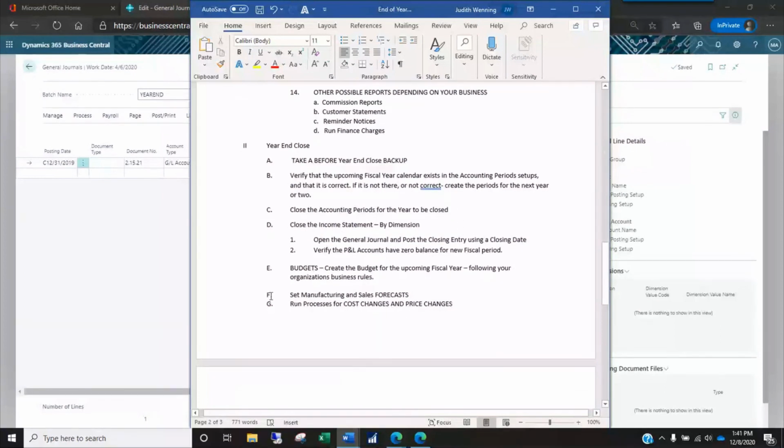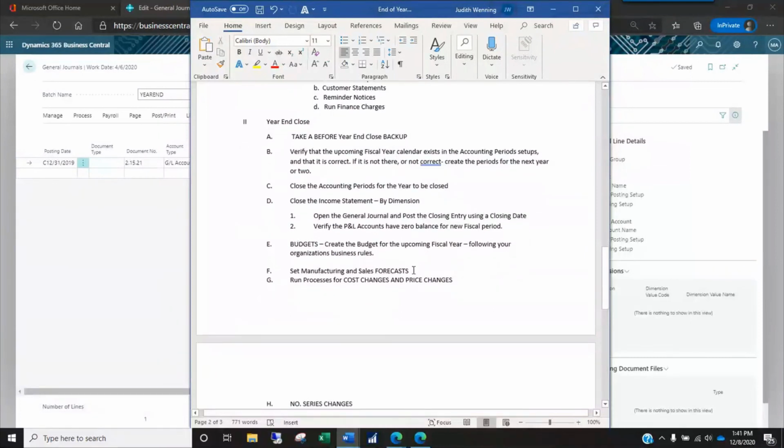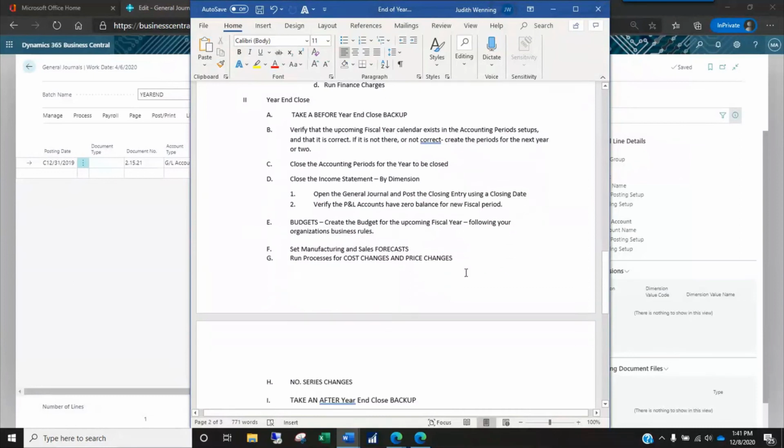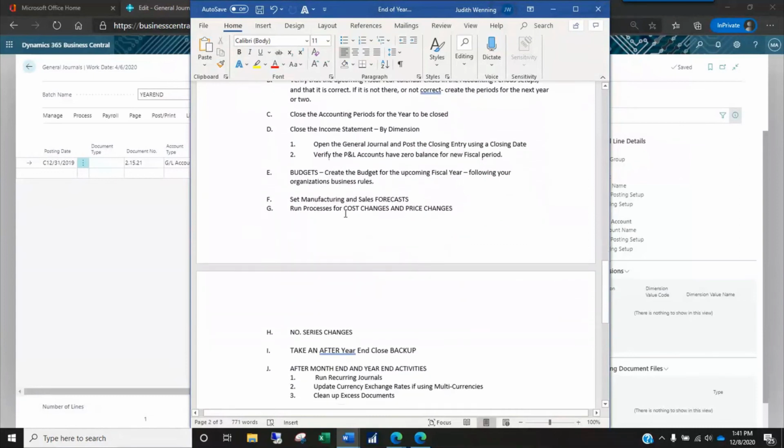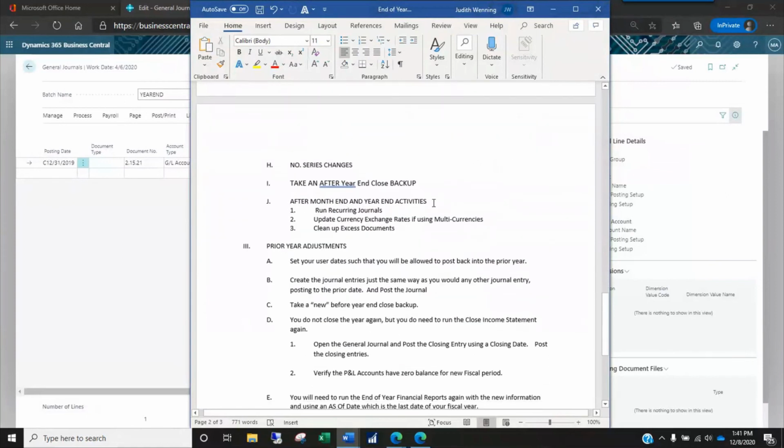I have a few other things on here just as reminders that you might need to be getting your budgets in there for the upcoming year. If you've got forecasts, you might want to put them in. Some people have price increases at year end, or their vendors have cost increases at year end, that you may need to run the processes to update.